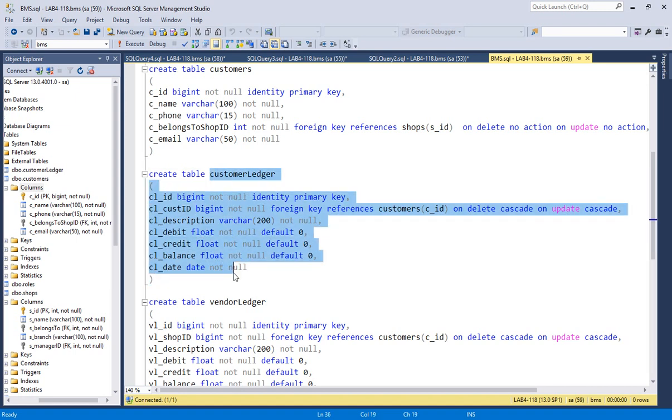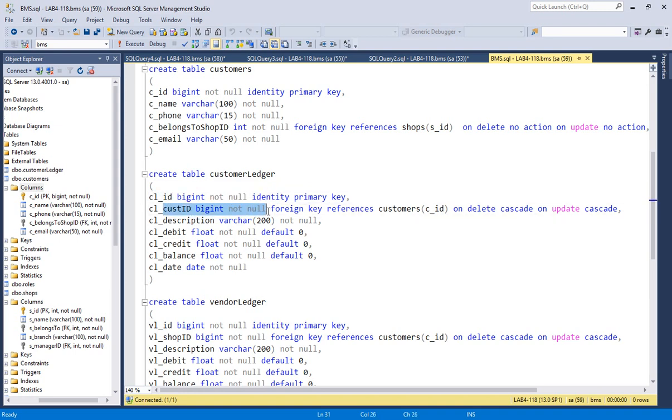So what I have done here: customer ledger ID, and then the customer ID on which I am creating this ledger, and then the description. What is the reason behind transferring this amount from here to there? So you have to add the description. The first time you insert the data of that particular customer, if the amount is positive, that will become debit, and if it is going out from you, you will insert it as credit, and the rest will be calculated as balance. I hope it is clear to everyone. And then the date on which that transaction happened.